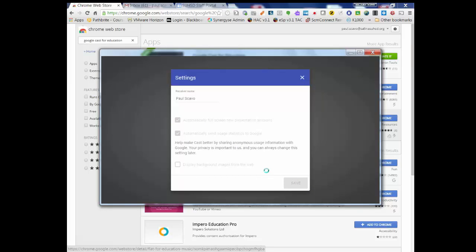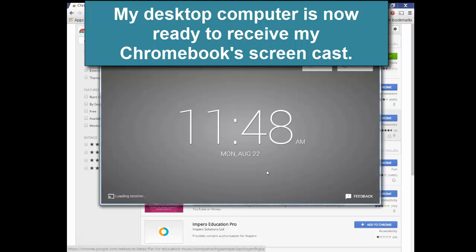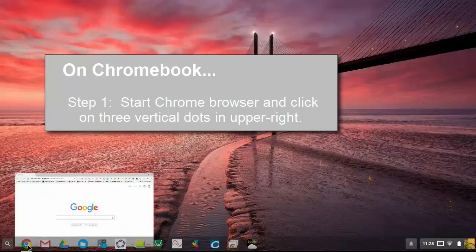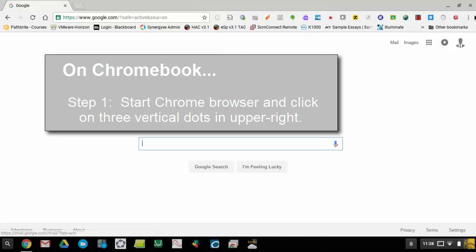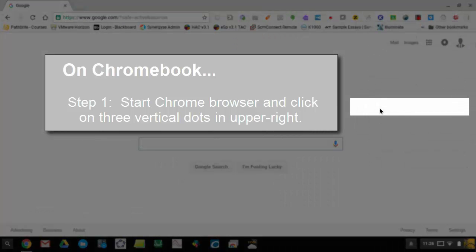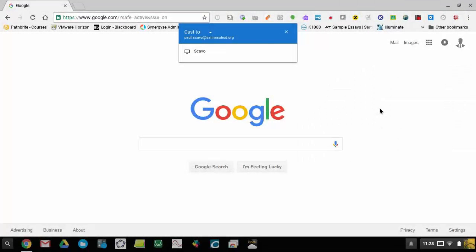Now I'm going to go to the Chromebook and I'm going to cast from the Chromebook to this screen. I want to display what is on my Chromebook onto the screen. So I'm going to start my Chrome browser. I'm going to click on the three vertical dots in the upper right. I'm going to click on Cast.